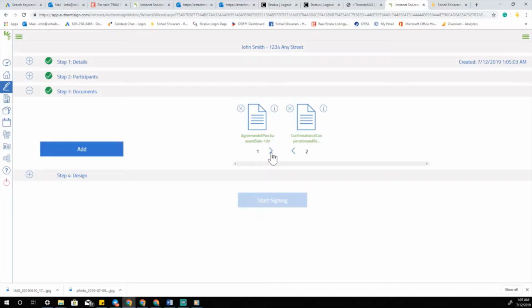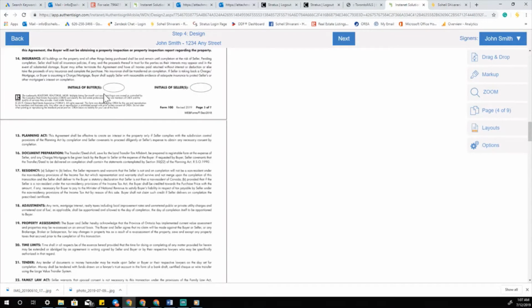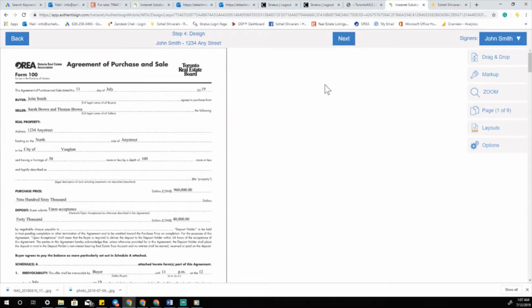Okay, so you can change the way you want it. If you have more than two documents, you can change the order. In this case, it doesn't matter. We're gonna go to the next step, which is the design. As you can see, the documents that I upload show up here, all in the same page. So everything is here. At your right corner, you can choose between the signers. In this case, it's just my client and myself.